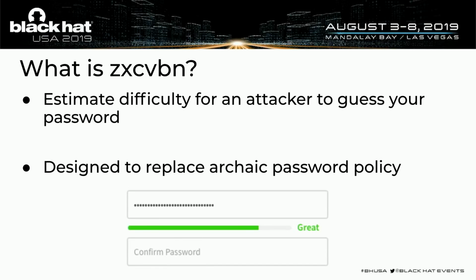So what zxcvbn tries to do is create a measure of how difficult it's going to be for an attacker to actually guess your password. And one of the things they decided an attacker was going to do was have a list of all of these commonly used weak passwords and go through those, among other techniques. So any password that's commonly used is already rated weak by this service.